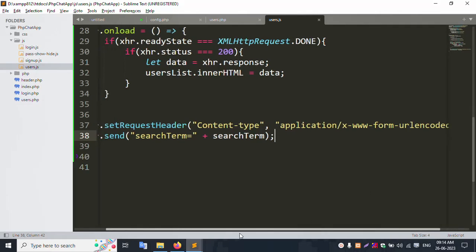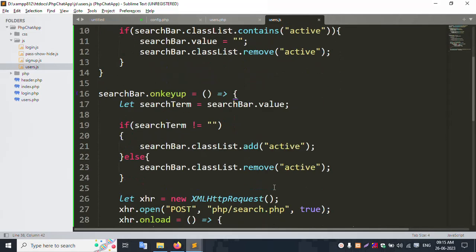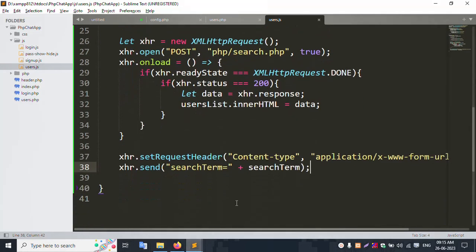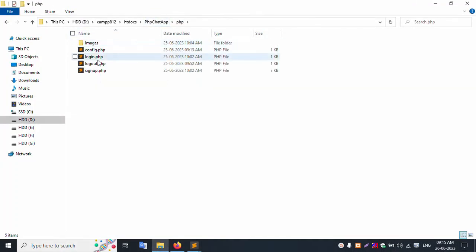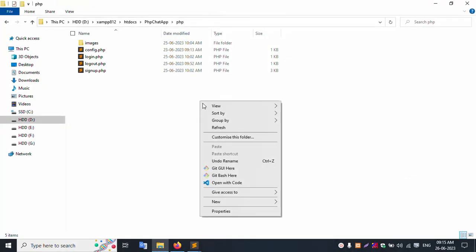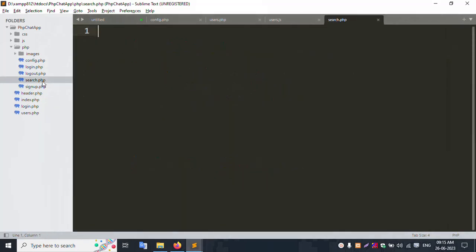This writing all code, writing step by step. New file create PHP inside this file, create PHP inside search PHP. Not available search PHP. Let's check. PHP folder open, not available search PHP. Let's create search PHP. Successfully create search PHP, this blank file. Let's check search file, this blank file.